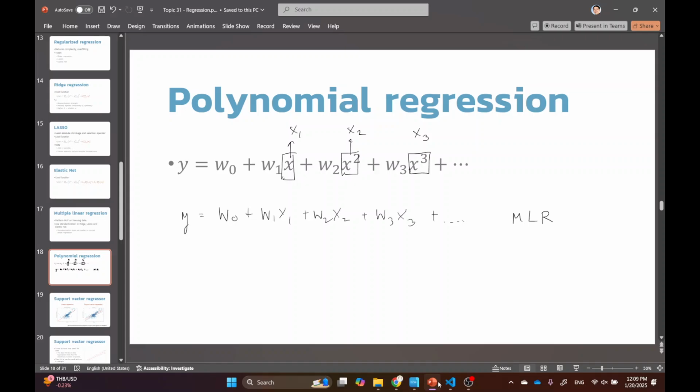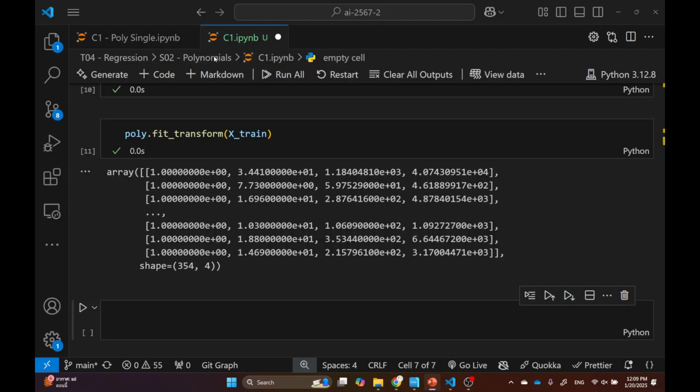Okay, it's going to be w0 times x to the 0 plus w1 x1 plus w2 x2 plus w3 x3. I think that's what it's doing. So there should be 4 columns in here, right? So the first column is always going to be 1, right? Because x to the 0 is always 1. Hence the ones in here.